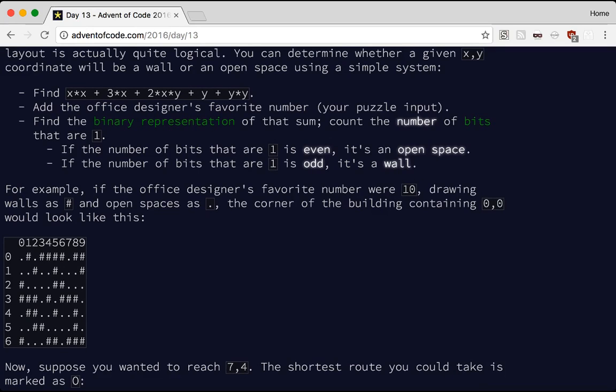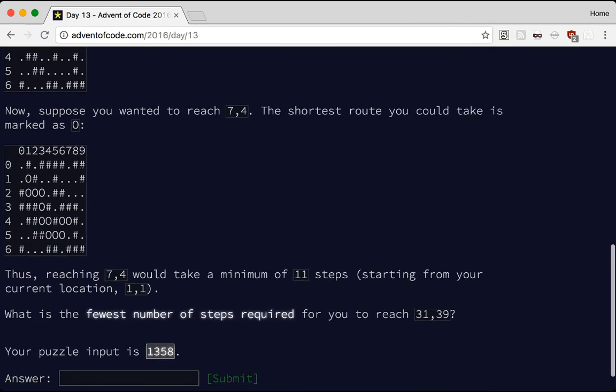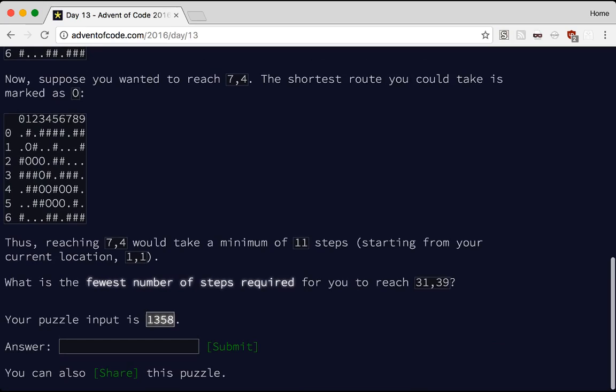Is that true? I mean, I guess it's infinite, right? So yeah, probably. Anyway, we are asked, given that we're starting at 1, 1, to get to 31, 39 in as few steps as possible, according to this rule.